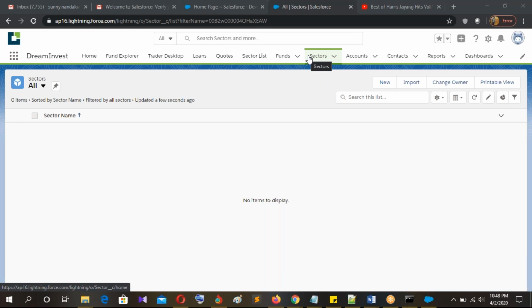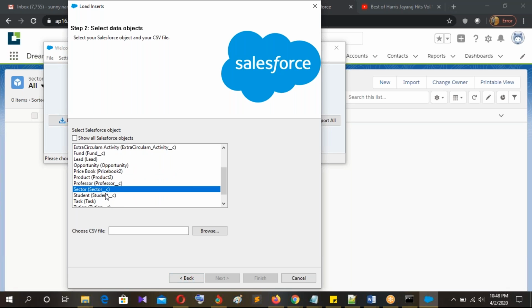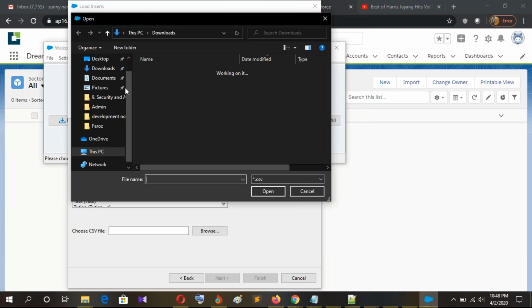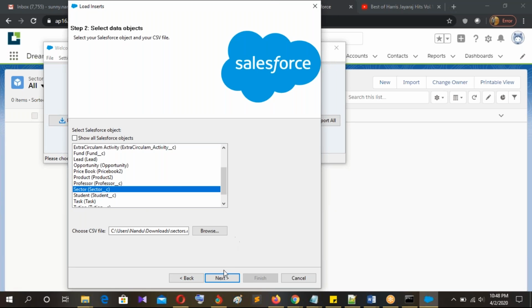So I need to insert the data into the sectors object. Select the sector object and choose the CSV file. The CSV file is in my downloads. Just click on open. Both of you understand what I'm saying and what I'm doing, right?